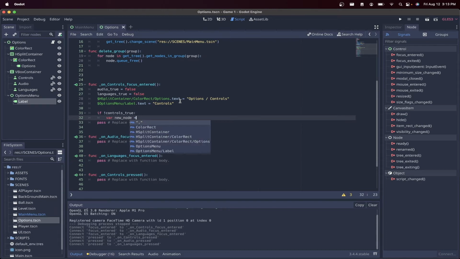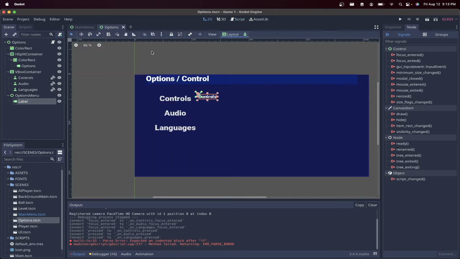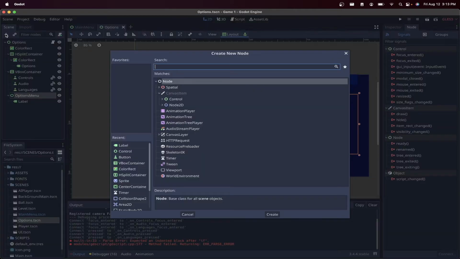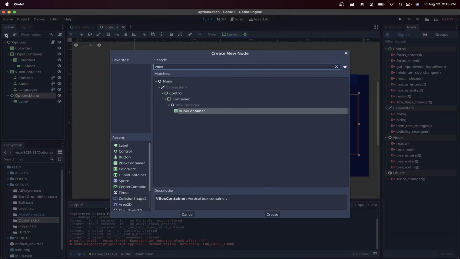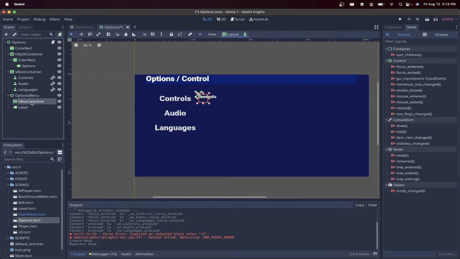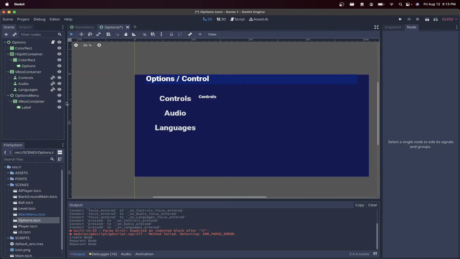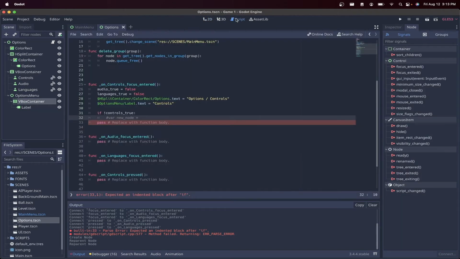Oh, I just realized I forgot to add one thing. We want to add a vertical box container here and put this label inside, because in my previous example, I had it set that I would add a child.